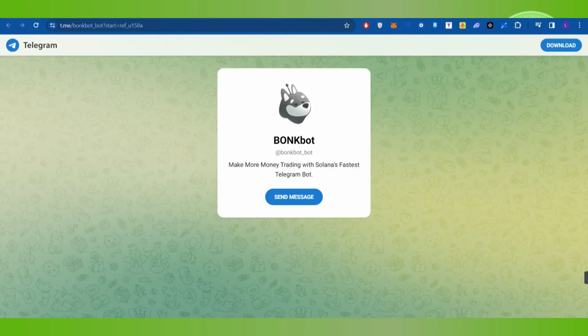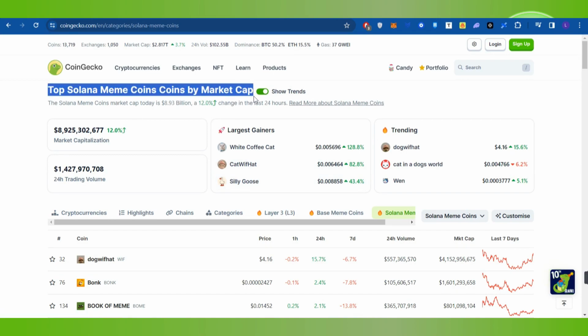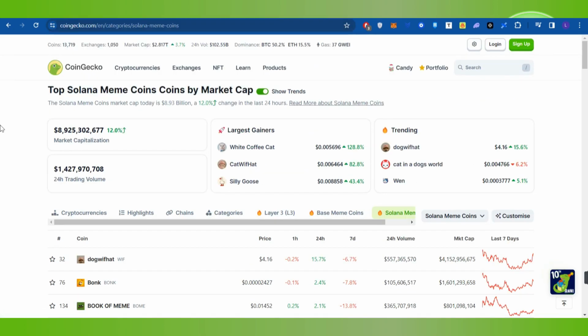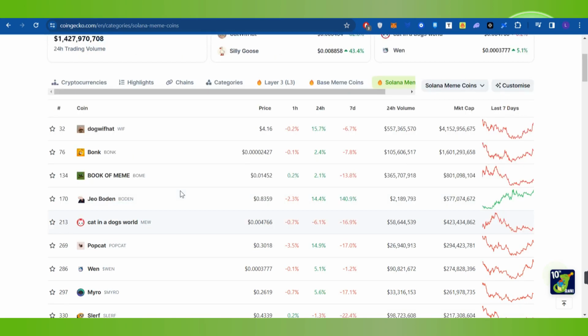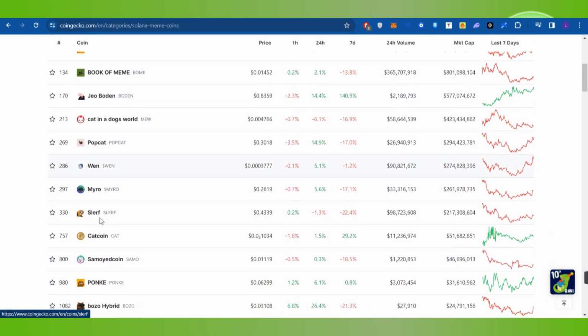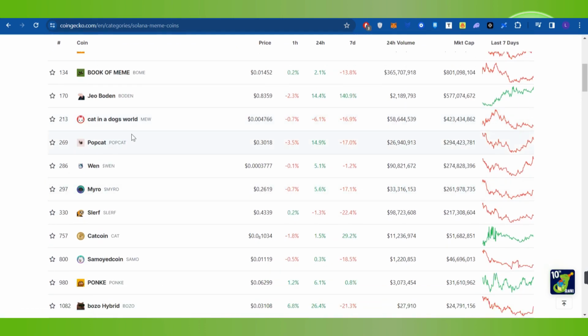So in order to get the token address, what you can do is simply go to coingecko.com, and here you are going to see the section called top Solana meme coins by market cap. I will put the link of this page down in the description box as well, so you can go through this link, and here you are going to see all of the top Solana meme coins. So you just have to select any of the coins that you want to purchase.